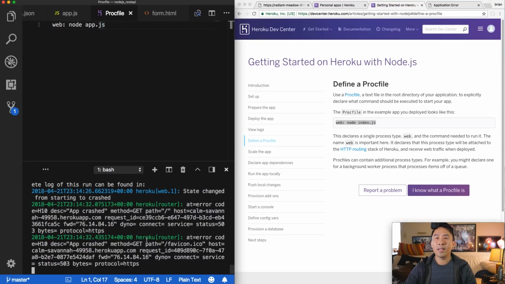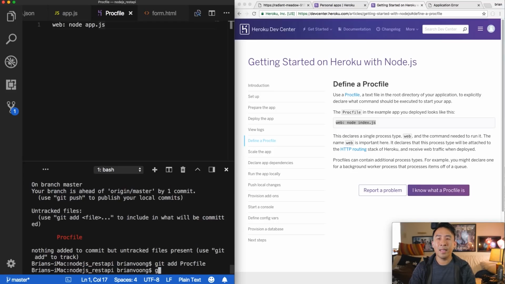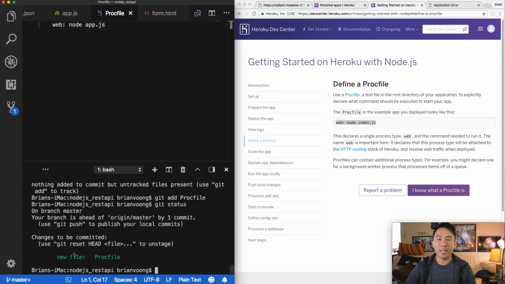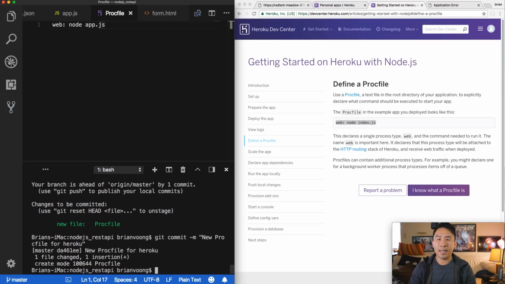So I'm going to hit Control-C to exit out of the logger. And you can say git status one more time. We have the Procfile over here. So you can say git add this Procfile, git status. That will appear as a new file that we need to commit. So we will run git commit -m, new Procfile for Heroku, with a message like that.